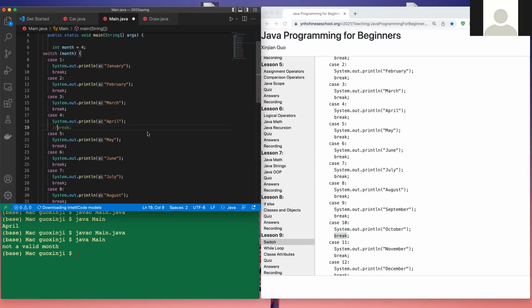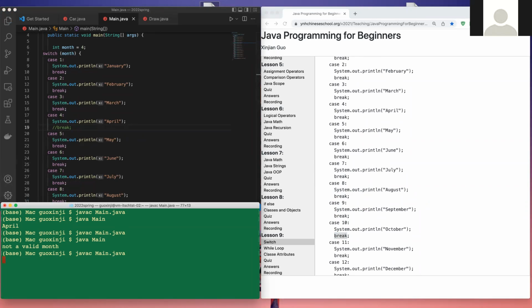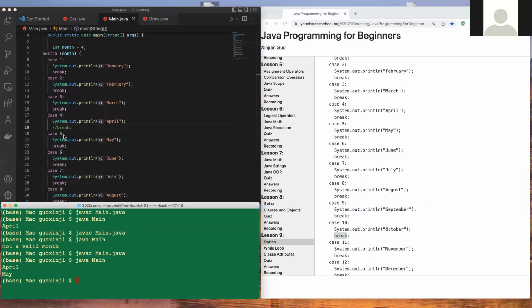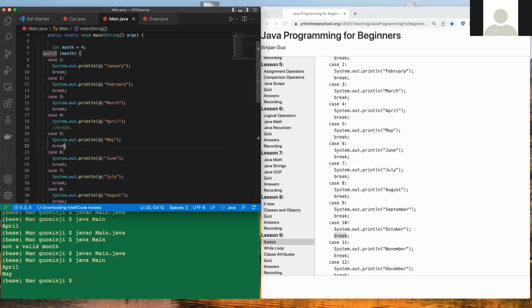Let's see if that's the case. So save it, compile, and run. Yeah. See, if you don't have a break between the two cases, the value matches that case and prints out, and then since you don't have break, it will continue and skip this check, and then print the next one out. So when the month is 4, it prints April and May, and then break. So that's why we got April and May, and then stop.